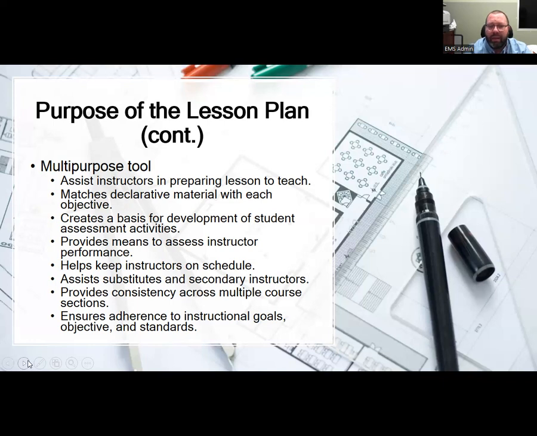It also provides me a means to assess you as the instructor to make sure you're staying on track with the lesson plans. It helps you to keep on schedule as an instructor, because we all know that as instructors, sometimes we can get caught up in a specific subject, especially if it's one that we particularly take a liking to, and we can go a little beyond our time.